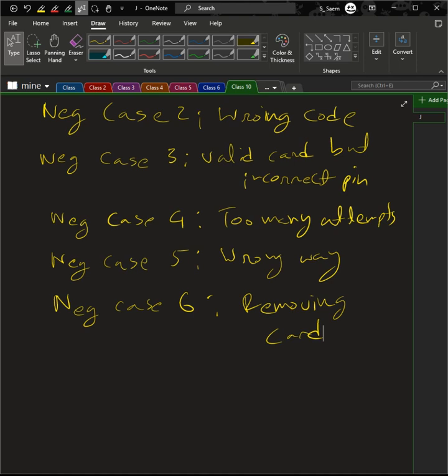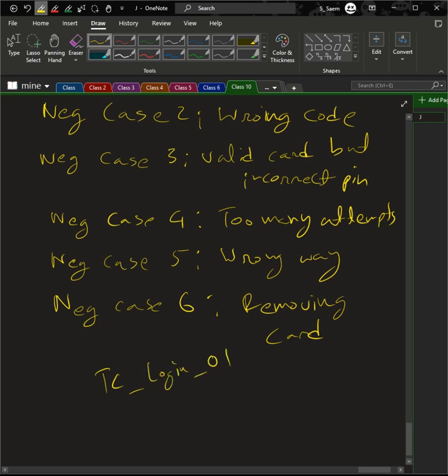Okay? Once you've got the test data, you can start writing out the test steps and executing the test cases based on the scenarios. Each test case has a unique ID that helps you track and manage it. So for the login scenario, it can be like TC login 001.